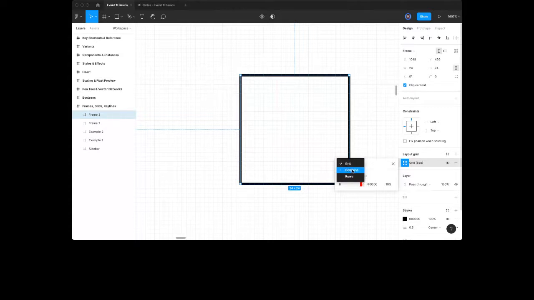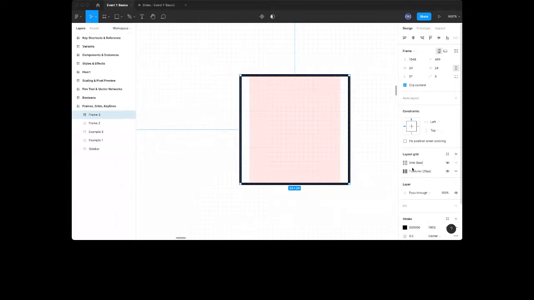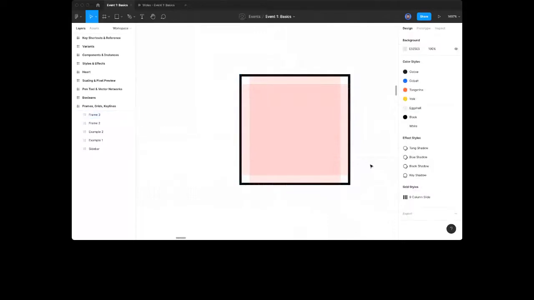In this case, I might want a column, and we'll keep it in the center. And I think I want it to be like 20. Oh, not 20 columns, 20 pixels. There we go. Because I know that I want to keep like a 2-pixel padding on that. And I can add a second grid, say a row, keep it in the center, make it 20. So you can keep layering these on.